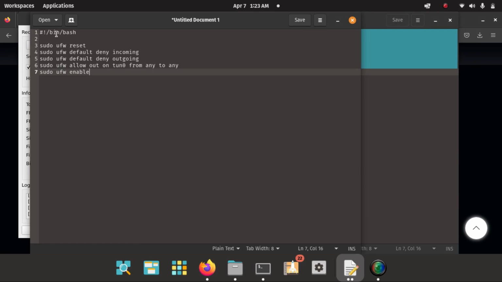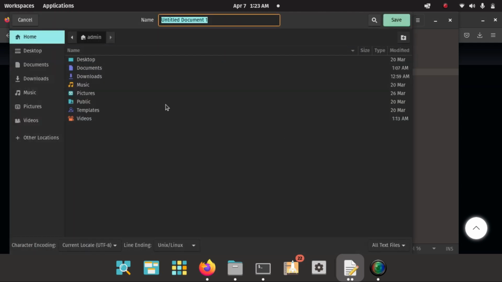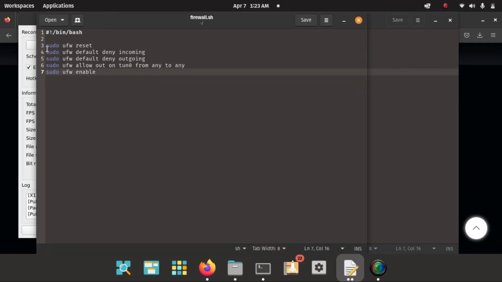You'll have the shebang, /bin/bash, and here are all the commands right here. This will be a script to enable your firewall. And then what we will do is we will save the file as firewall.sh. We're going to save this under the home folder, and we're going to save it as firewall.sh. And as you can see, it highlighted the commands in purple, sudo.